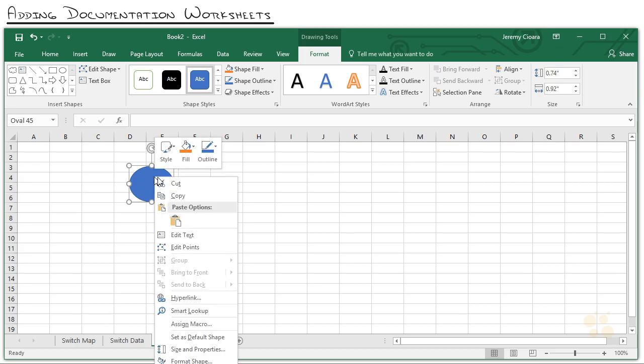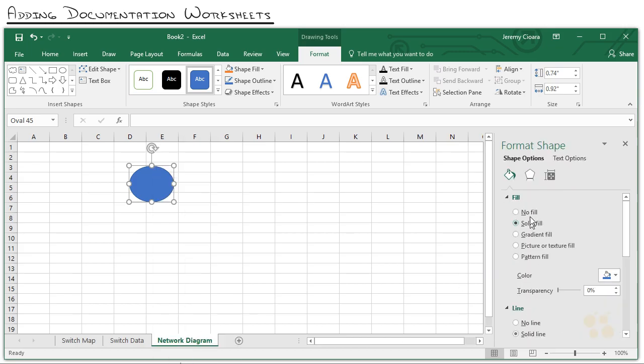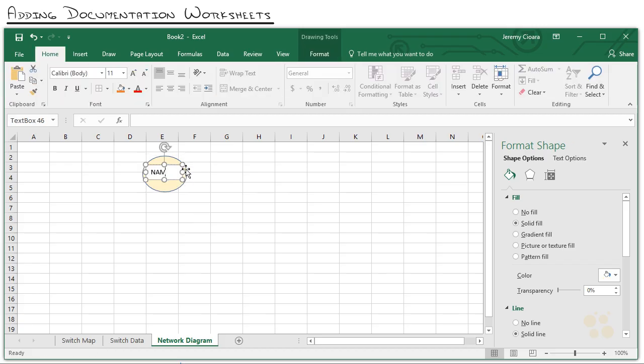I'm going to right click on that guy, go to Format Shape, bring up my little menu over here because I don't like that dark blue. I always like my soft color. So I'll make him a yellow, move him up a little bit, then add a text box. So I'm going to put a little text box in there and I'll put name. Control A to select all, Control B to bold it, and we'll center that right in the middle.